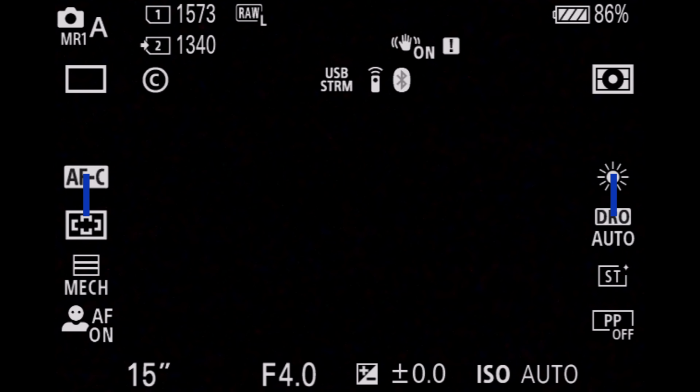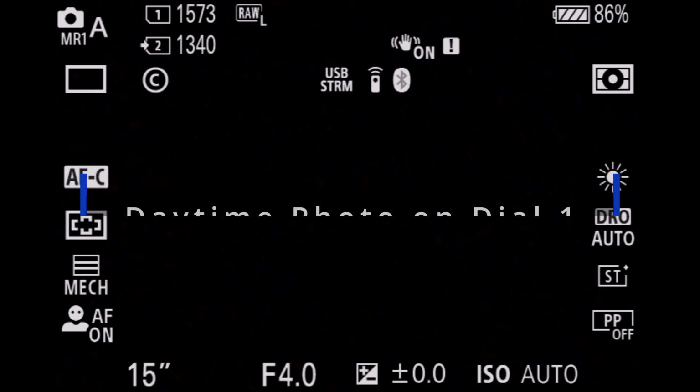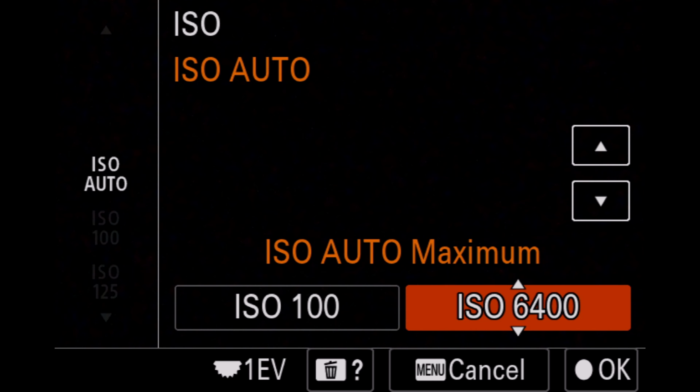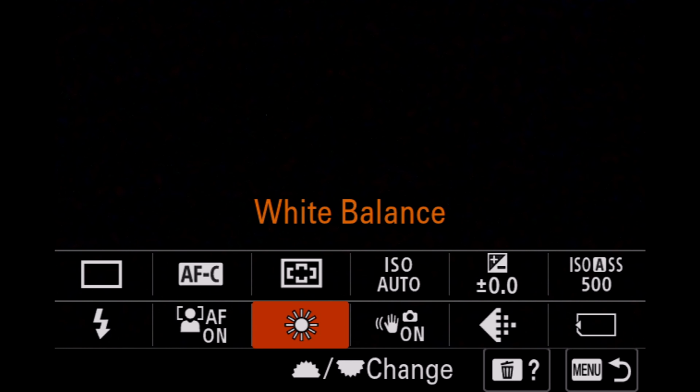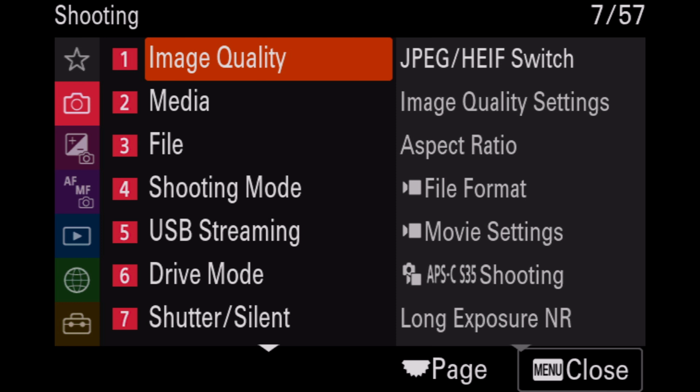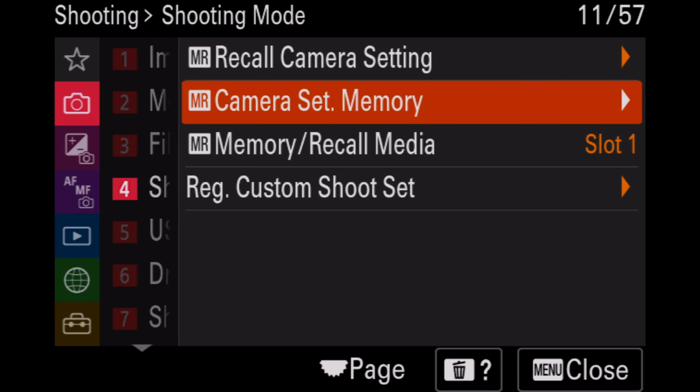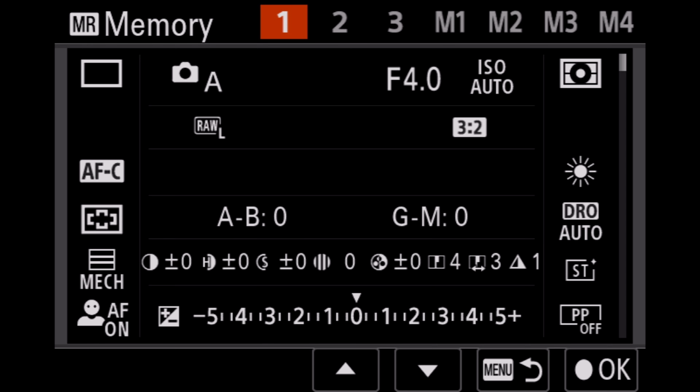The first one is daytime snapping, and the second one is nighttime long exposure. For the daytime bright daylight setting, I normally set f4, and the maximum ISO is 6400, so that it doesn't go much higher. Once you register the setting, you go to the menu button, go to the shooting mode, and you'll find camera set to memory, and here I set this daytime snapping on memory 1.